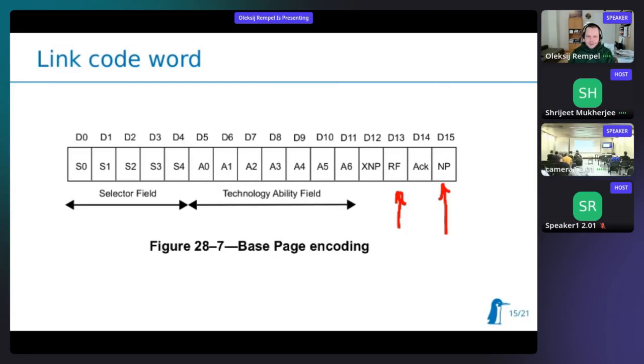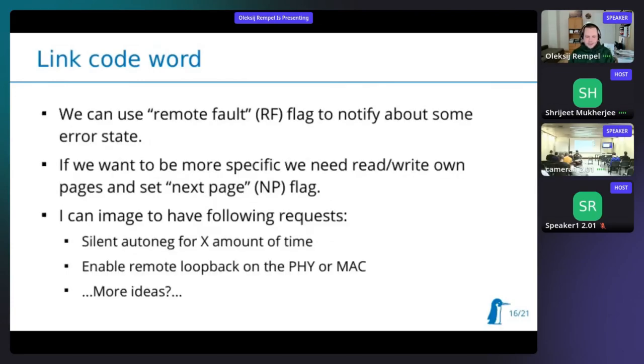Within the first page, we have two extra bits which are interesting for this use case. The first one is D13, called RF, and the second one is D15, which is NP. RF means remote fault and is designed to notify the remote system about some fault issues which were detected by our local system.